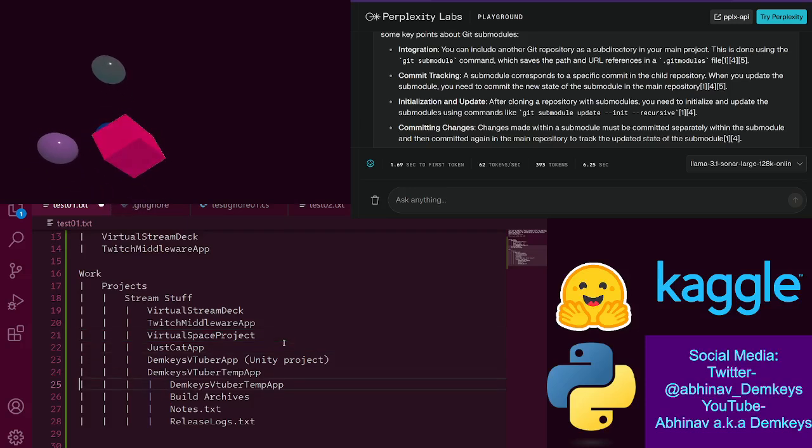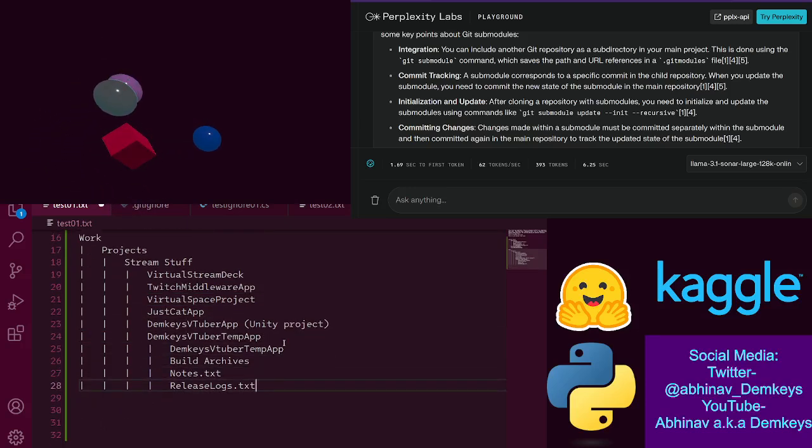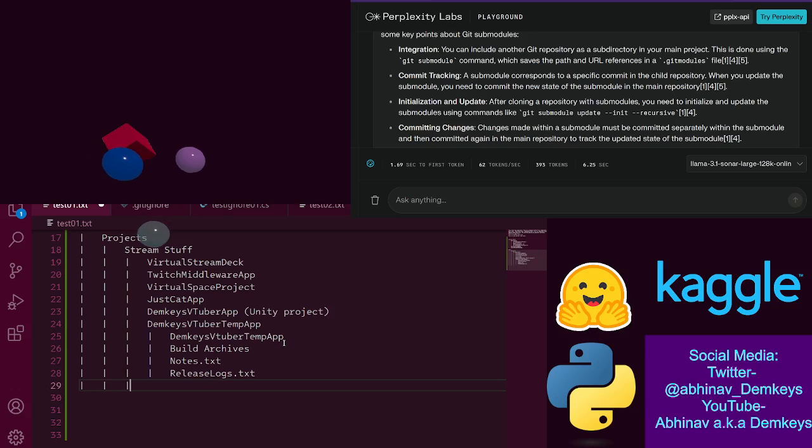And then in here, I also had, hold on. In this, I also had the stream stuff notes.txt. Let me just open that real quick and see what information was written down there. Current project is DVT. Okay, I might as well delete this right now. Oh, virtual space project and stream controller app. Stream controller app was here, right? Yeah, I didn't add that to this list.